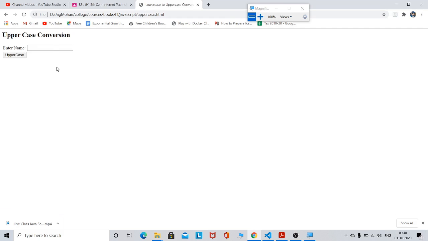So this is the HTML page. If we enter some value, hello, and it is in lowercase, we have to convert it to uppercase. So you see here the value is converted to uppercase. Let's try one more. Hi. Yes, it is converted to capital. Hello user 123, let's try it. Yes, it is converting lowercase characters to uppercase. So let's move to the code.